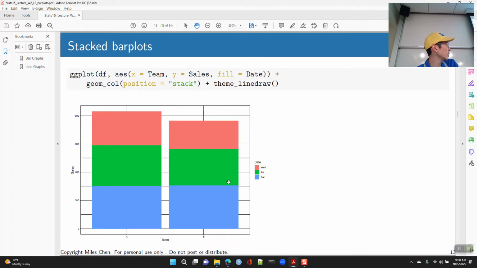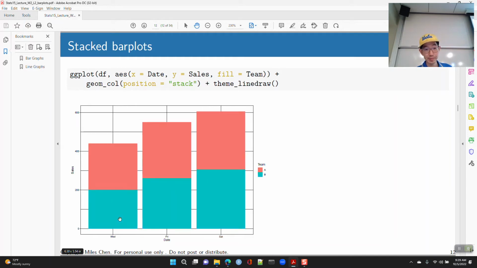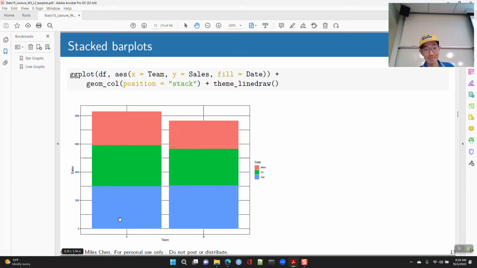Same thing, except this time I mapped the day to the fill color and the team to the x-axis. And so now we have 2 positions on the x-axis. We have team A and team B over here, and then we have Wednesday, Friday, and Saturday stacked up like this. It's like a pride flag.